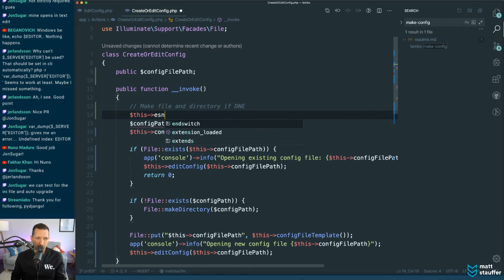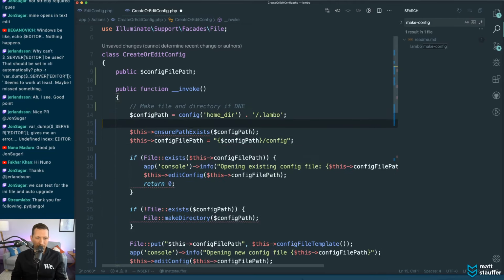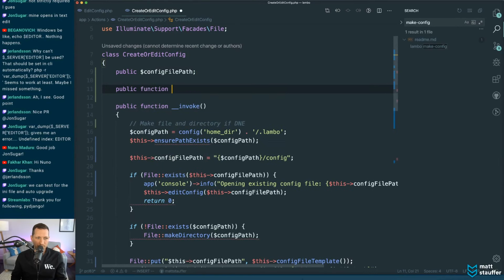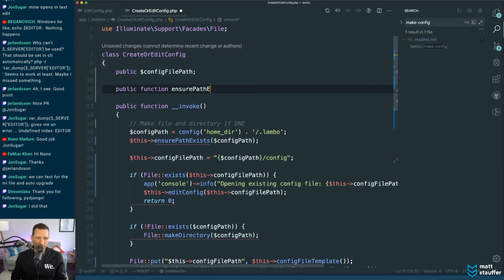Actually, ensure path exists. Oh, ensure file exists. Oh no, let's just do path. Sorry, everybody. Config path. And we may decide that this is actually a terrible way to do it. And so we're going to have this ensure path exists.